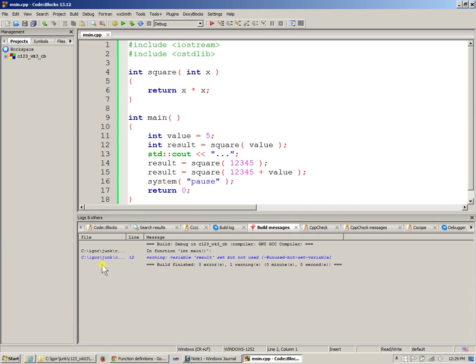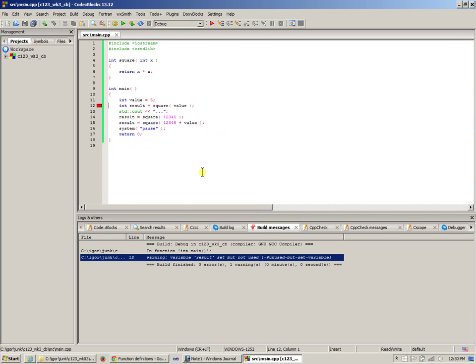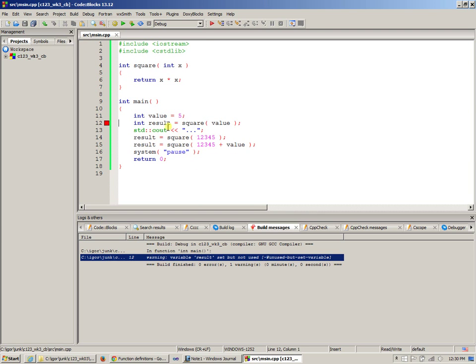But if you go through your logs, here it says a warning, variable results set but not used. That's a good thing to pay attention to. Basically what it tells me is that, hey, you're just using the variable multiple times, but you never display it or use it in any other computation. Other than that warning, everything else compiles fine.